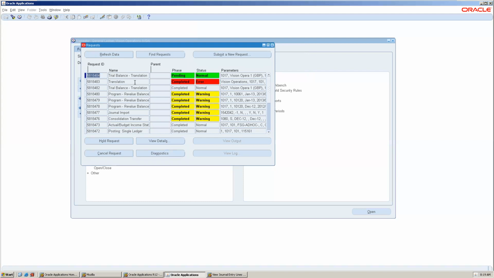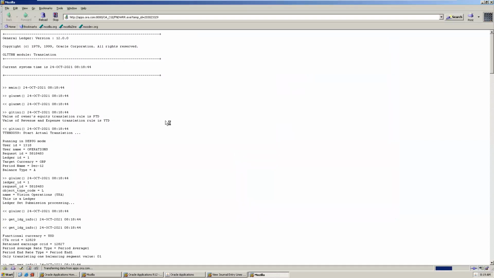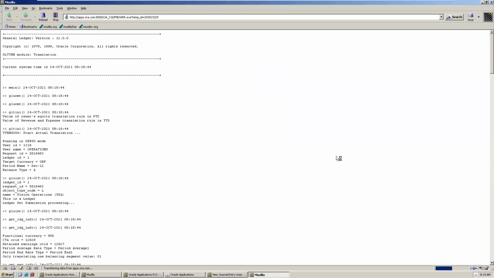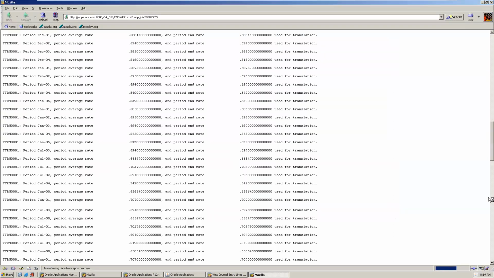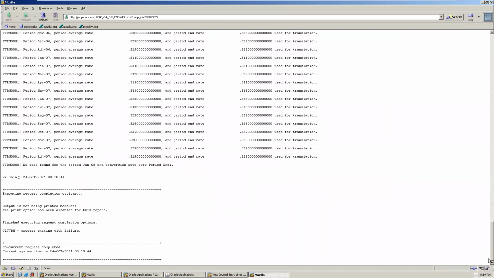So this is showing an error. We'll see why it is an error. View the log. Control F, error. Here, let's just search error. See what it is telling. It is checking for every period. Output is disabled for the request.